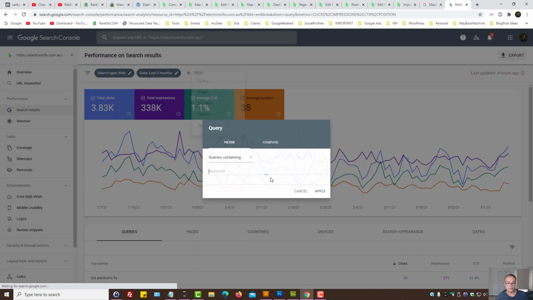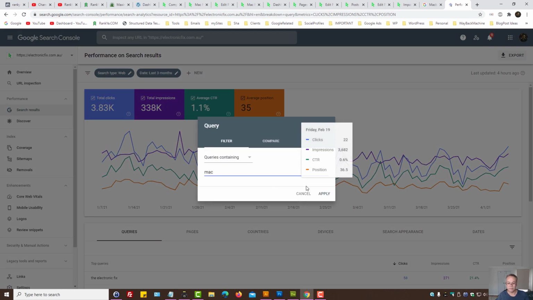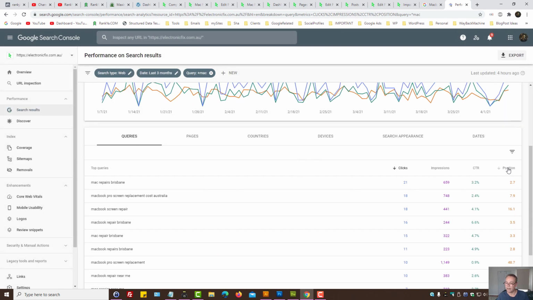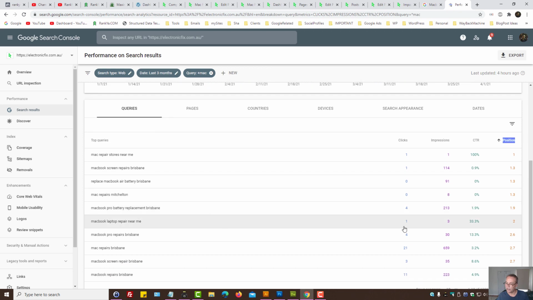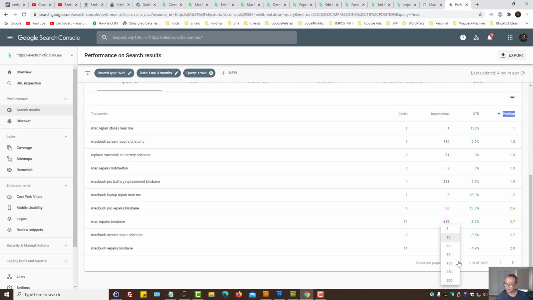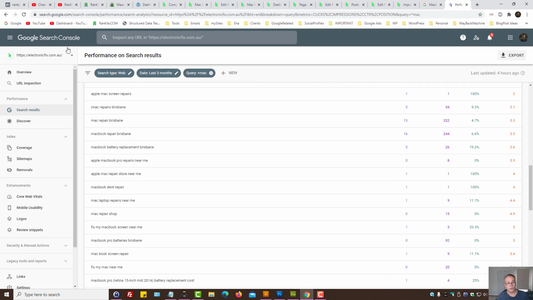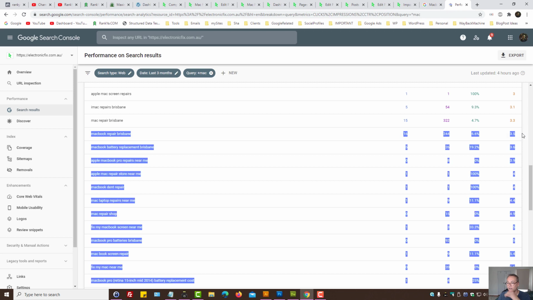Let's look at, let's say, Mac, queries containing the keyword Mac. Position, let's go with 50. When you look at Google Search Console performance on search results, your next keyword targeting can focus on improving the landing pages. Let's look at this here. MacBook repair Brisbane. Let's look at that.